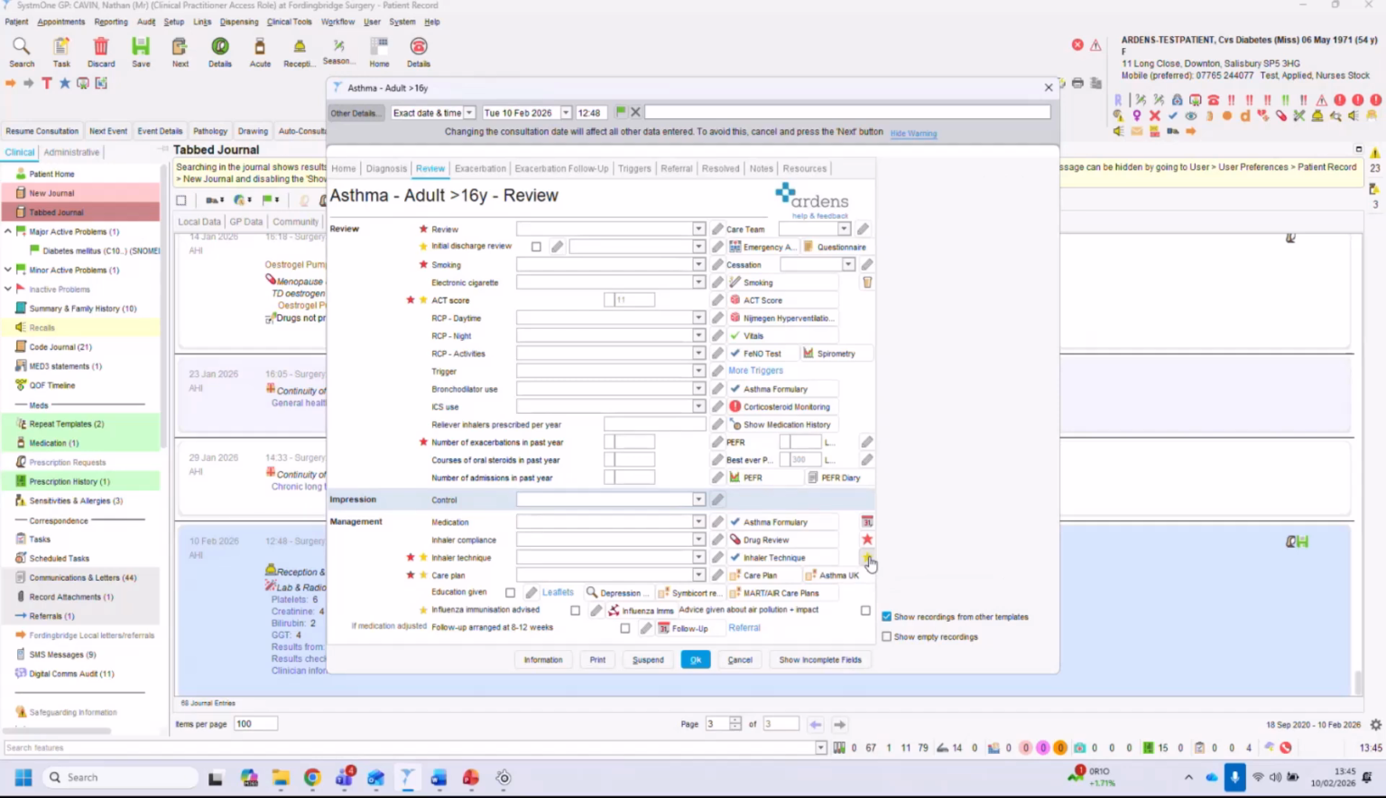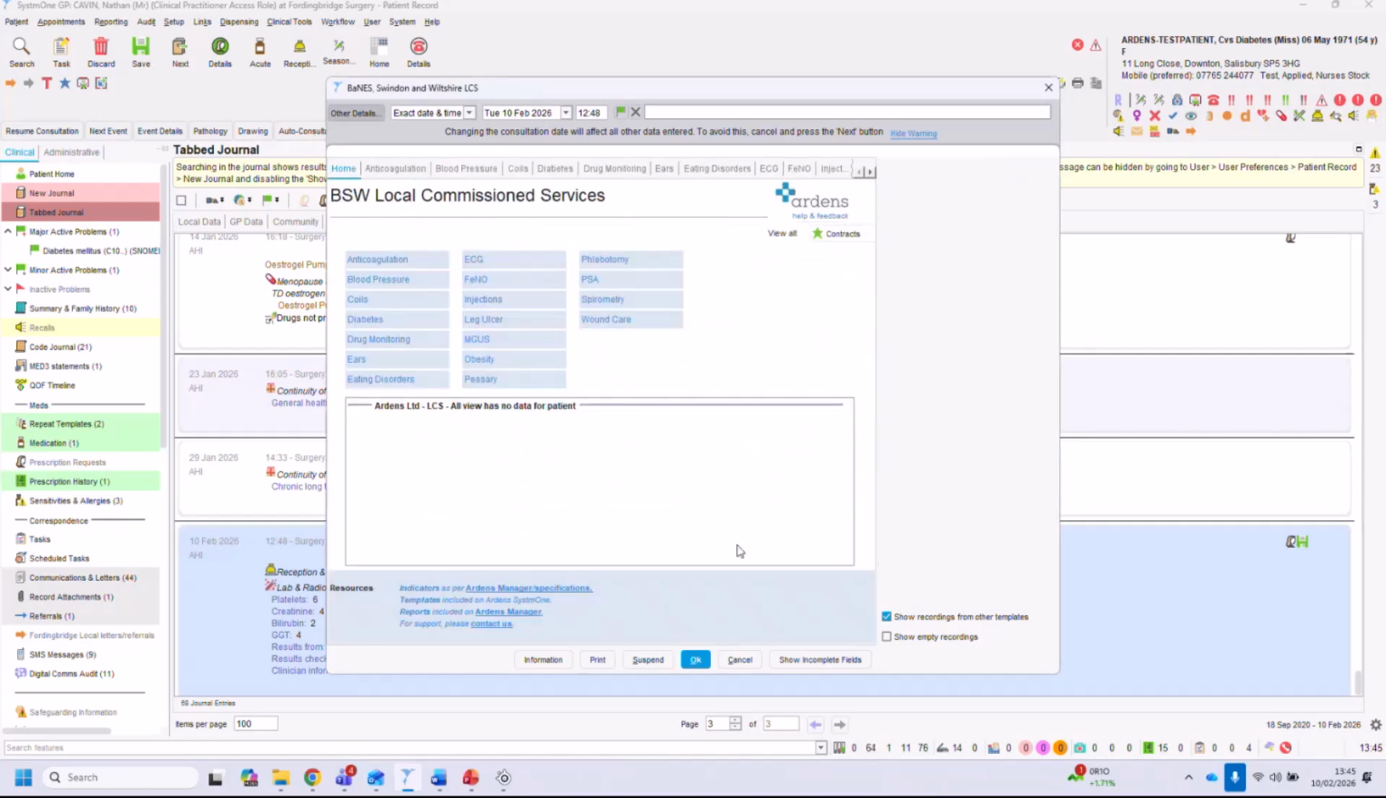So again, if I click it for here, I think we've built it for most areas now, but it's always worth checking. So this is the BSW, because this is the Bath and Wiltshire area. So local commissioned services.